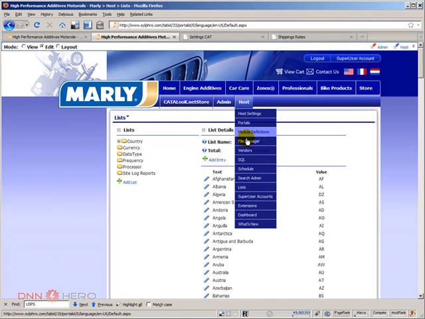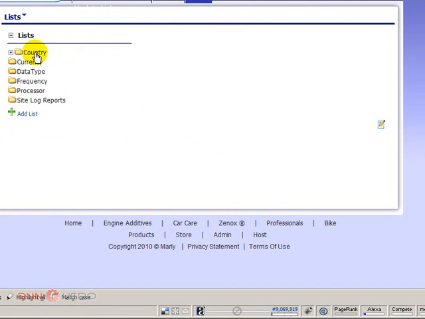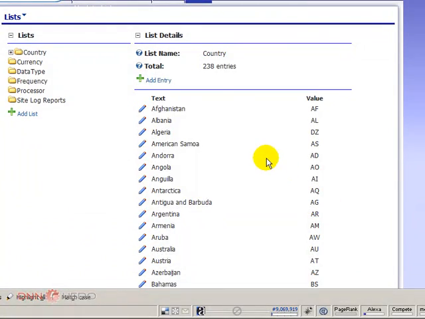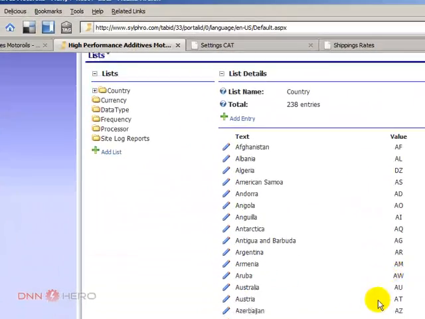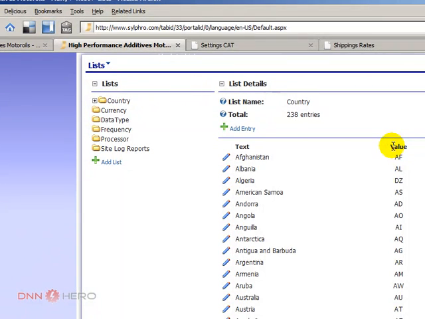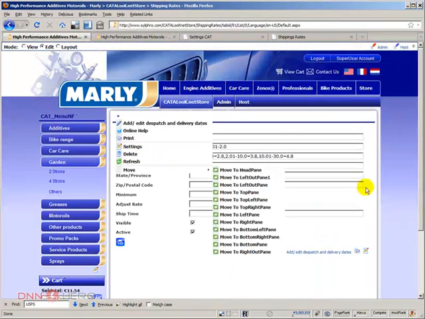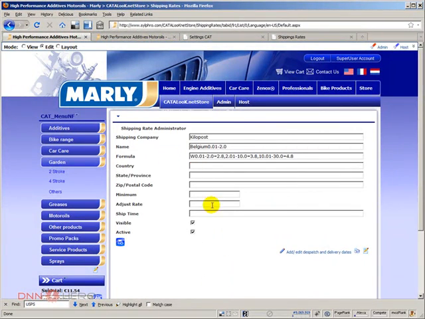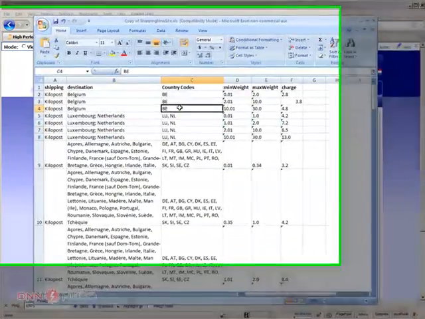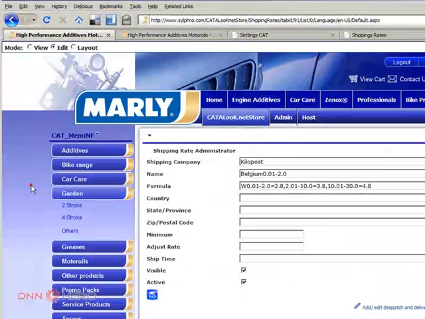If we go to host lists, and you click on country, then you see a list of all the countries and the abbreviation, what it says here, the values. So the value is the information that I have to enter into the country field. In this case, I have already set aside all the different country codes. So for Belgium, country is BE.